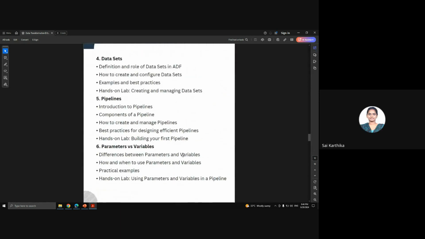And datasets. What are datasets? Nothing but tables or files. How to create a dataset, how to configure it, and what are the best practices while creating datasets. Here also we have a hands-on lab for creating and managing datasets.